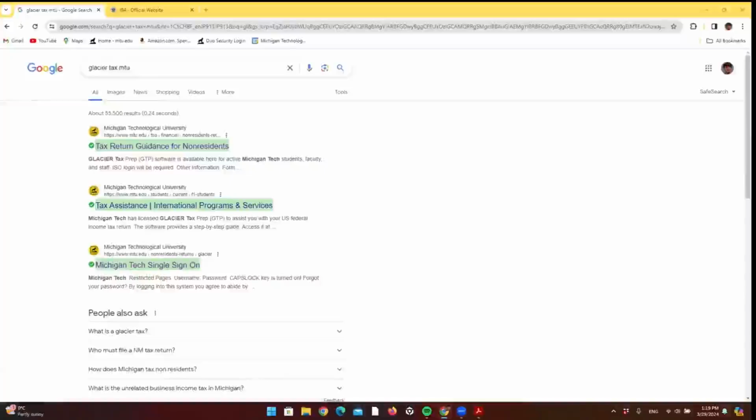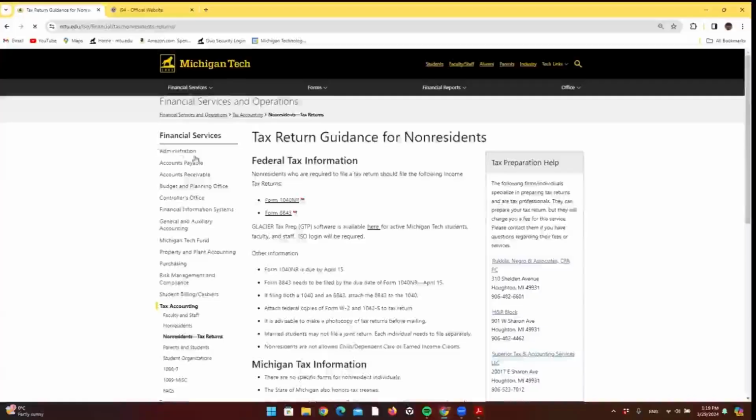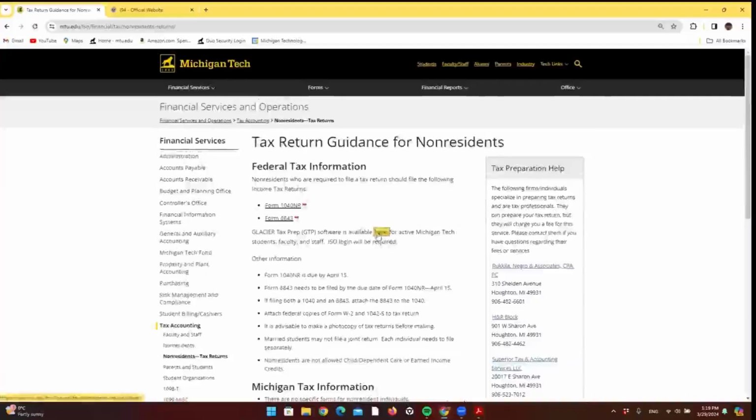Hello, I'm going to teach you how to do federal tax using Glacier Tax. The first step is to search Glacier Tax MTU. The reason you want to search through MTU is that if you just search Glacier Tax, you'll be asked to enter an access code. In order to avoid that, please type MTU and enter Glacier Tax through the Michigan Tech website.